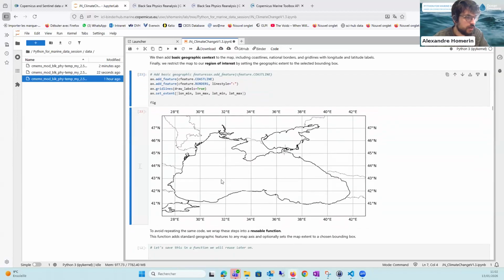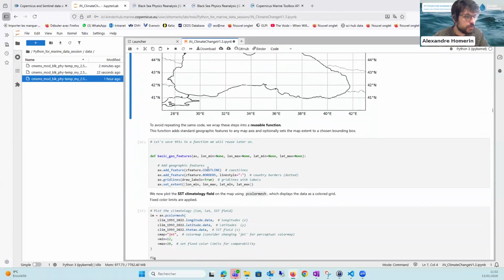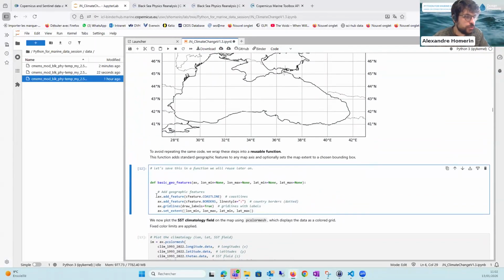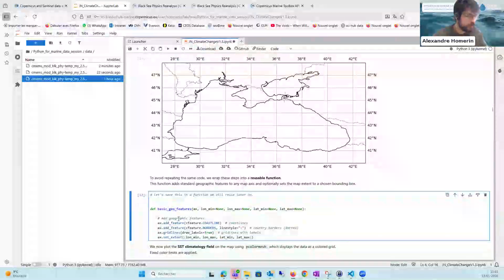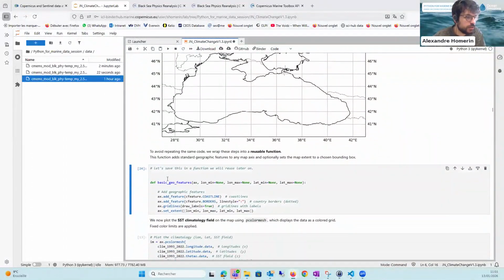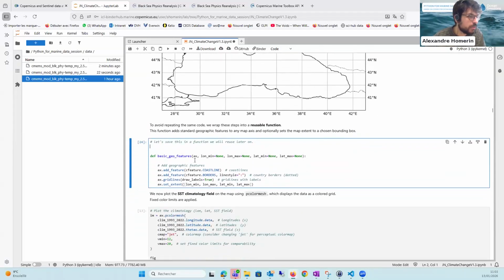So you can see now that we are indeed centered around the Black Sea. With this cell, I'm just copying those lines into a Python function so I can reuse it in a single line later on, because we're going to draw many maps in this training. This is just to save this drawing.